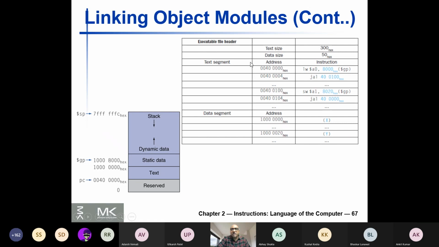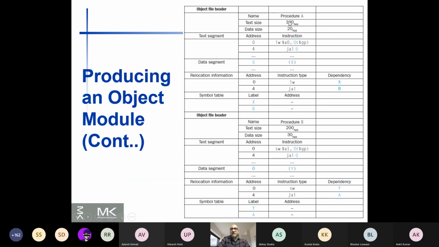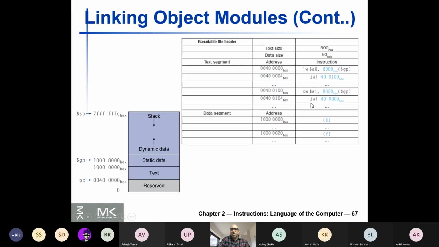Here you can place the text segments, because there are two segments in total. The first segment will take 100 hex and the second segment will take 200 hex. So the first segment's text is placed over here, the corresponding instruction words like load and jump to another procedure. 100 hex is required because for procedure A the text is 100 hex.